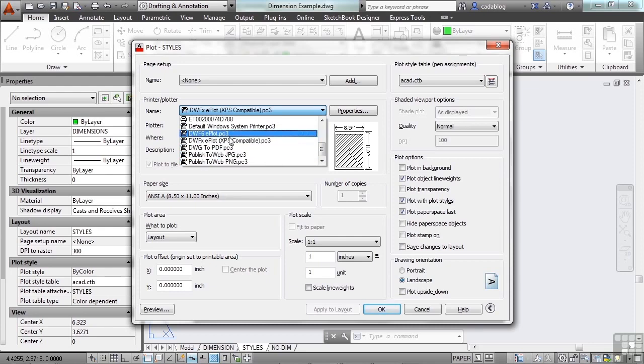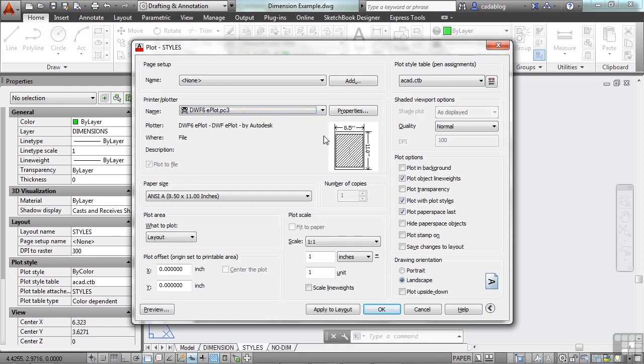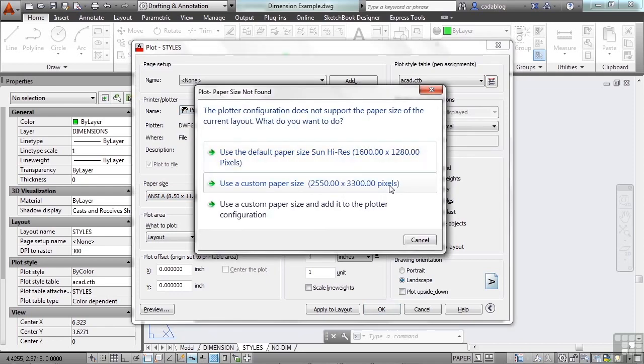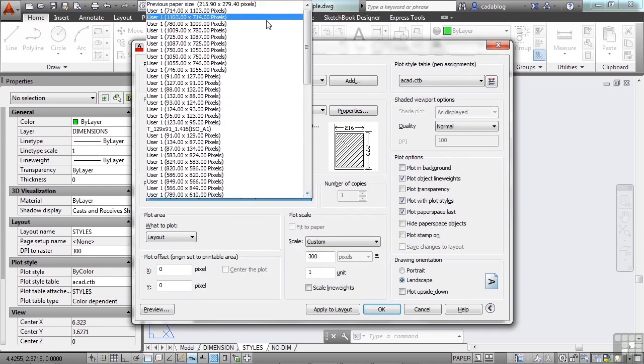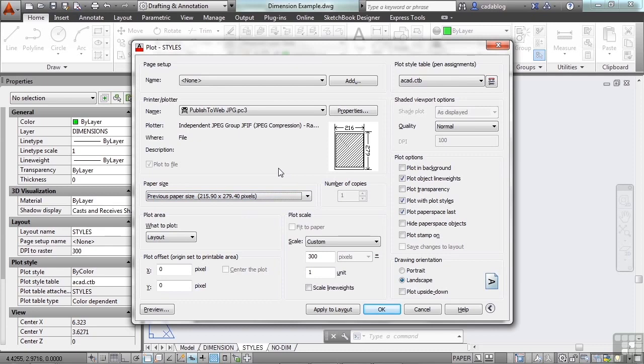Now, the process is exactly the same no matter which one of these file types you're printing to. The only difference is that a JPEG will ask you for not a paper size, but a pixel size. And you may have to pick that. It comes from right here. You can go 750 by 1050, etc. So it's going to depend on what you need to do.